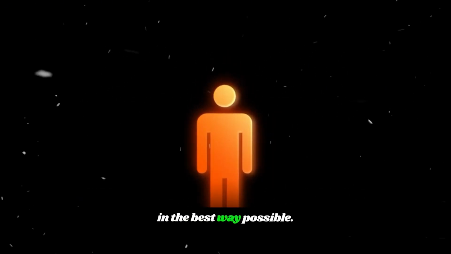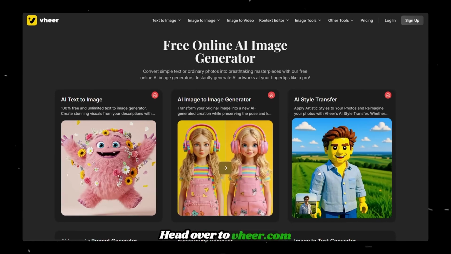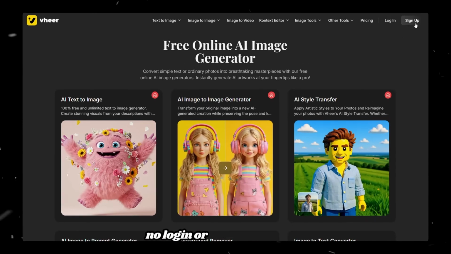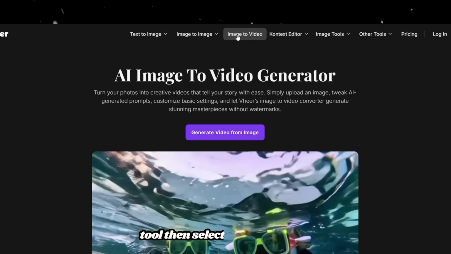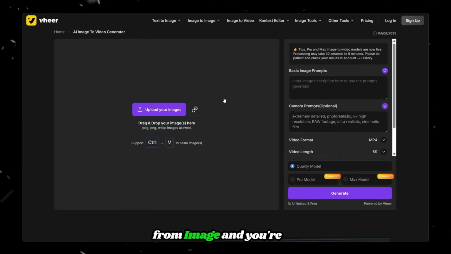Head over to v.com. No login or sign up required. Just click on the image to a video tool, then select generate video from image and you're in. I uploaded an image of an astronaut in space, same as before, and by clicking the icon, Ver's AI instantly generated a detailed description to guide the motion and style. You can tweak this description if it doesn't fit your vision, or stick with it.